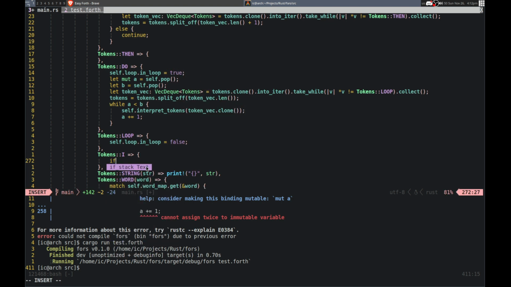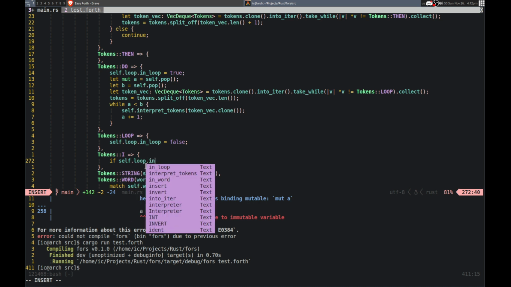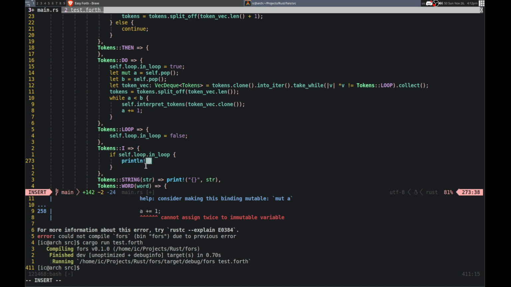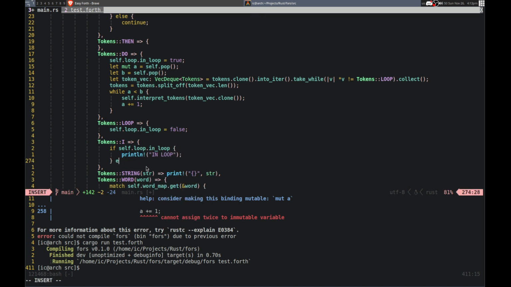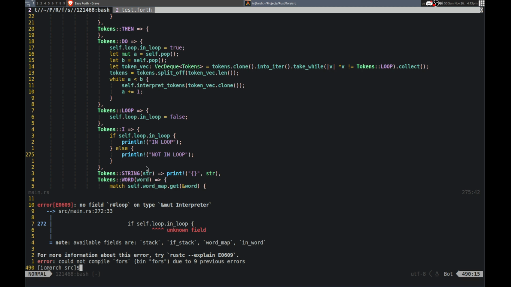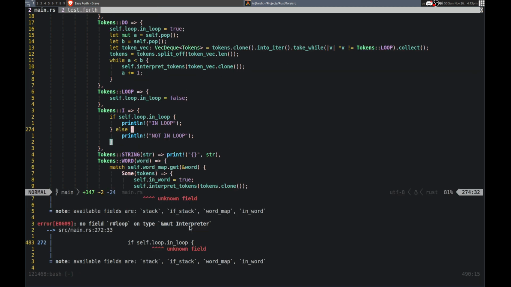So then I can do if self.loop.inLoop equals true, or we don't even need equals true, and we'll print line in loop. Otherwise, else we will print not in, and I can test to see if it actually works. Let me compile that, and unknown field. So we do not have that. So what is the deal with that?